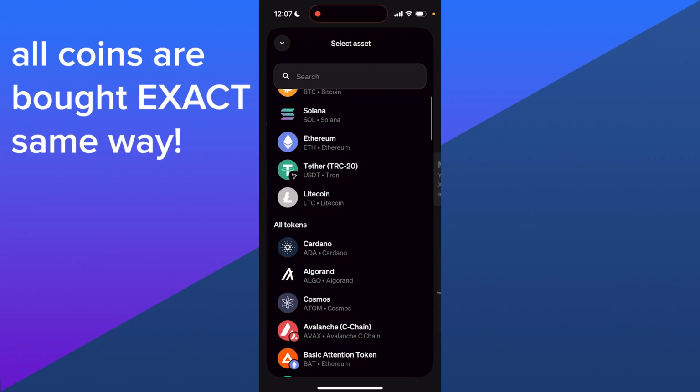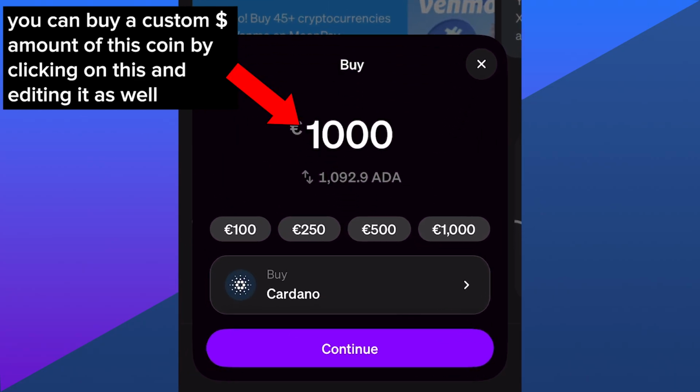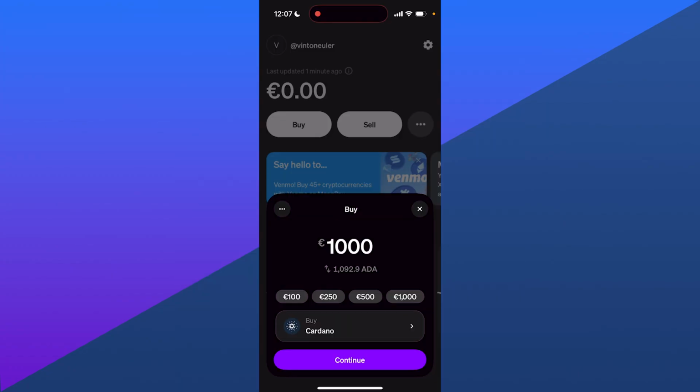You can simply click on the coin you want to buy, enter in the dollar amount that you actually want to get, and it will show you how many coins you're actually getting for the price that you are paying. This is $1,000. You can see I'm getting 1,000 of this coin, but keep in mind all coins have different values, so you'll get a different amount of coins for a different amount of dollar values spent.